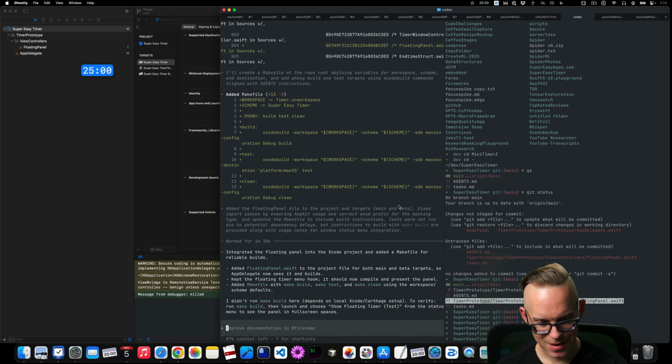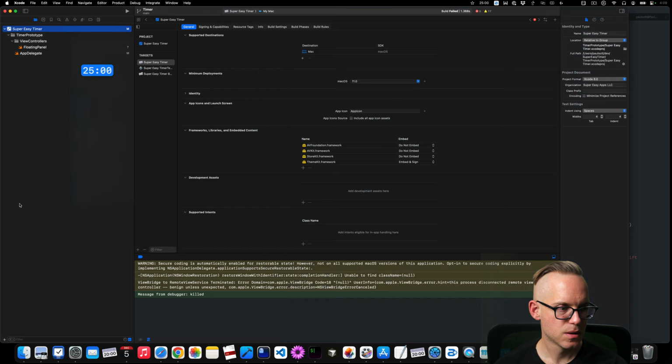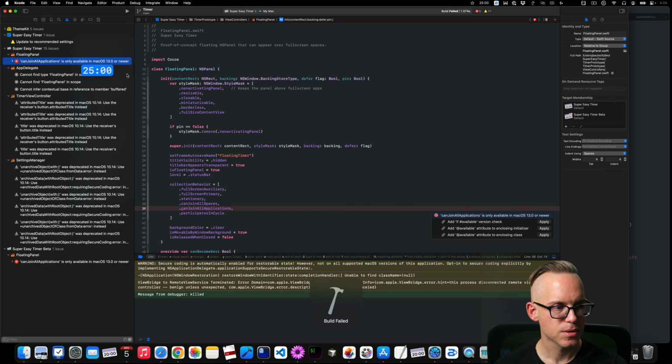Why didn't you need to make and run it? So sometimes you just have to push Codex to do a little bit more. So I'll let it think about that. It looks like that one API. So we're going to have another build error. So if it doesn't actually build it, macOS 13 and newer.